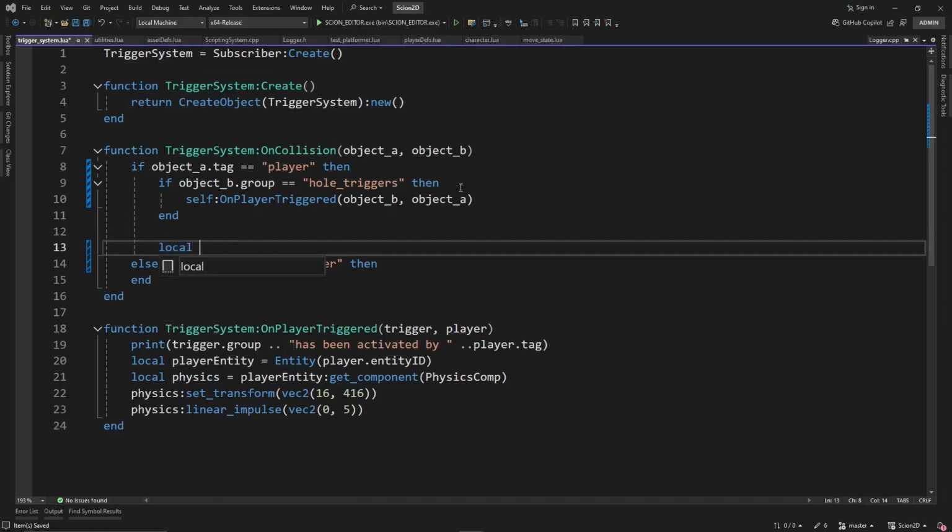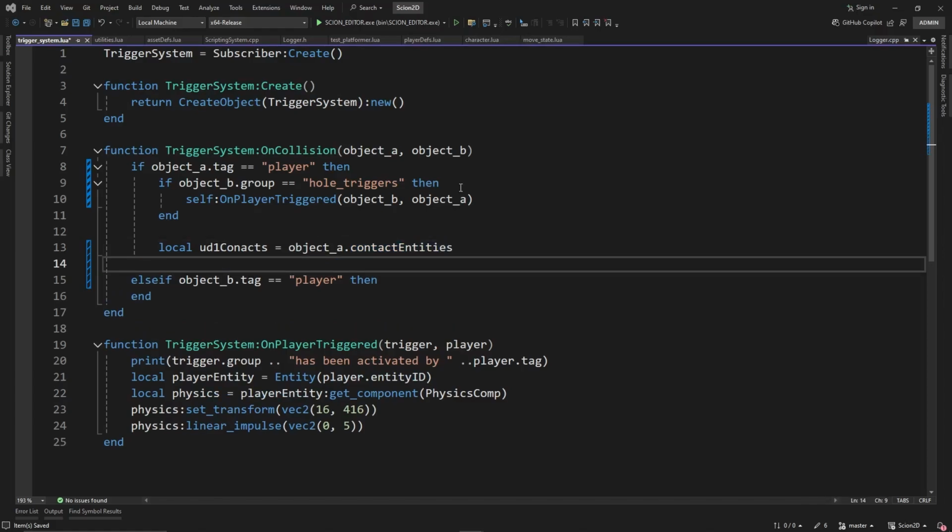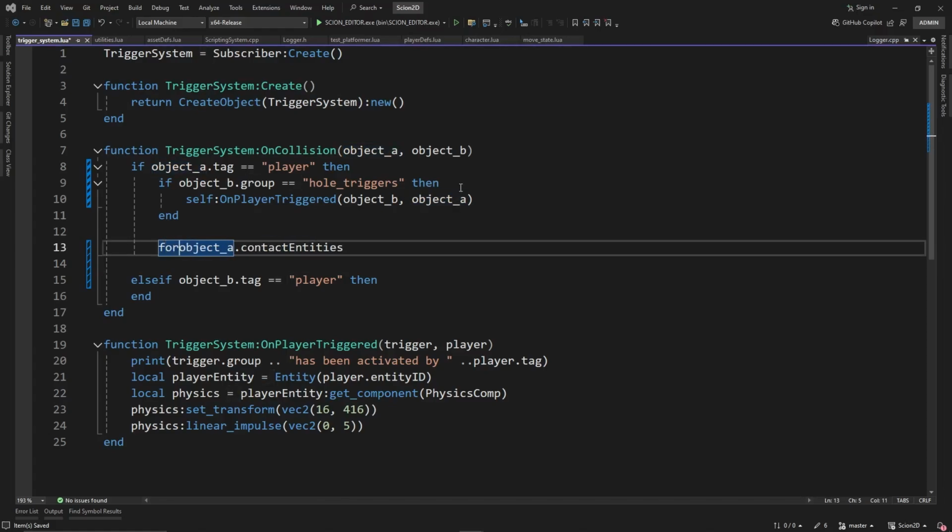So we want to go local UD1 contact is equal to object A dot contact entities. I believe that's what we called it. And then once we have our contact entities, we actually don't even have to say UD1. We can just throw that right into a for loop. That's what we'll do. So we'll say for K, V in pairs. Actually, we don't even need K. So we can just say for V in pairs, object A contact entities do.